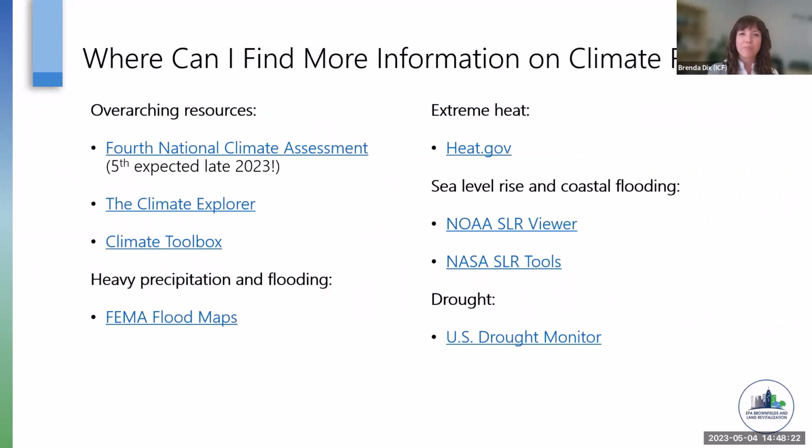Okay, this is a slide I promised on where you can find more information. I don't think you can click these links in Zoom, but I'm not usually a Zoom user. But I know these slides will be posted. And they're pretty easy to use resources. A couple on the overarching area there.